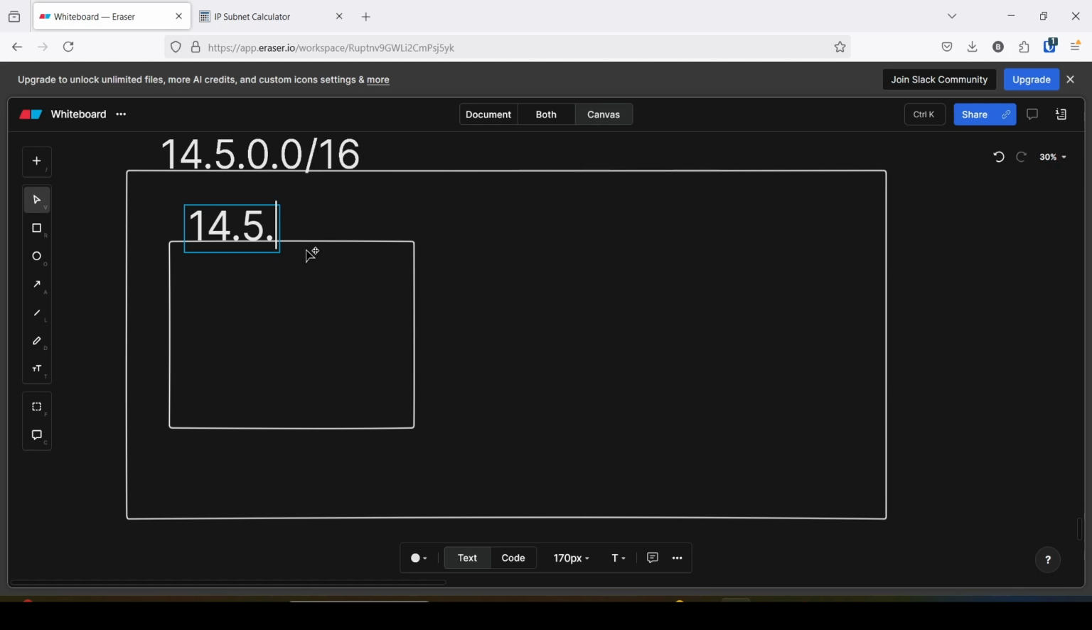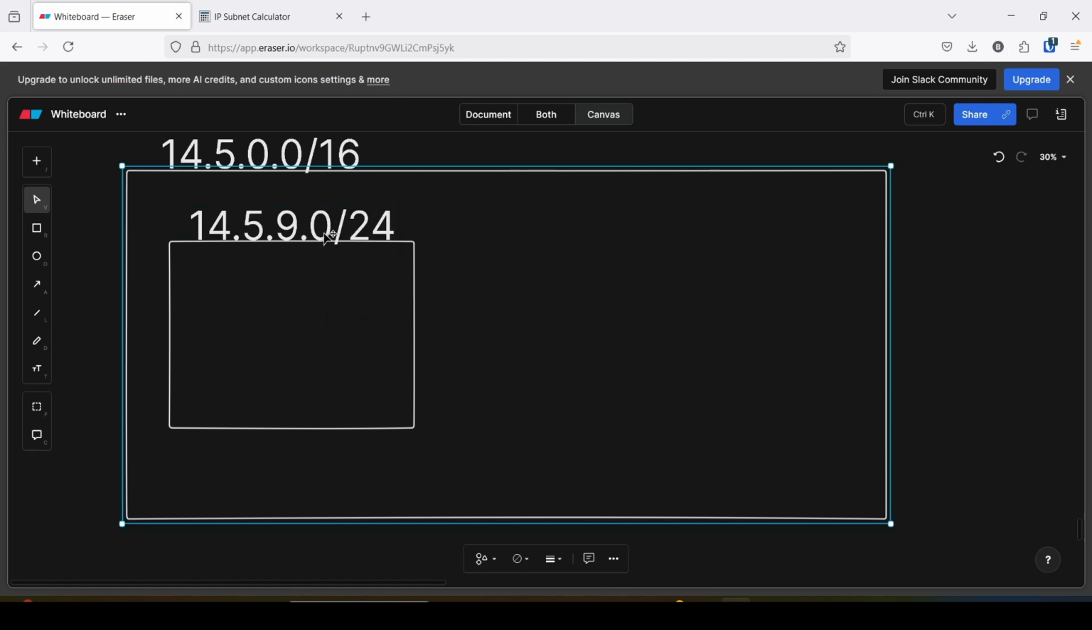Say for example, I will create the subnetwork 14.5.9.0/24. We can create this; this IP range is a subset of the top level one, because 14 and 5 are unchanged, as it is a /16. We can change the last two digits, and the changing position will be 0.